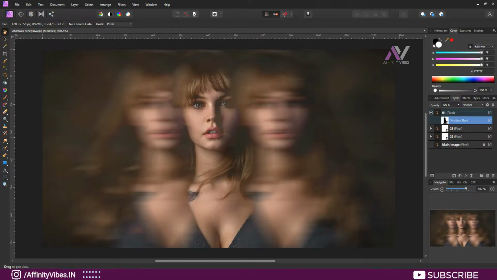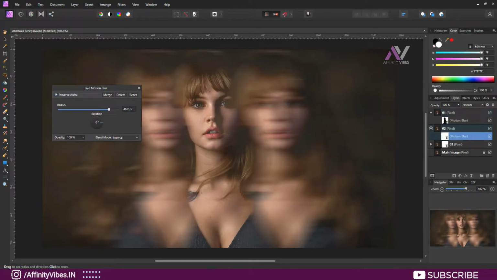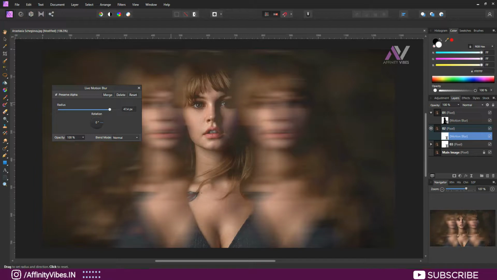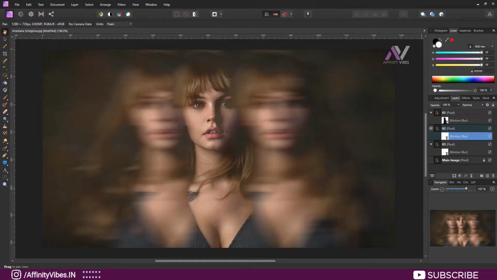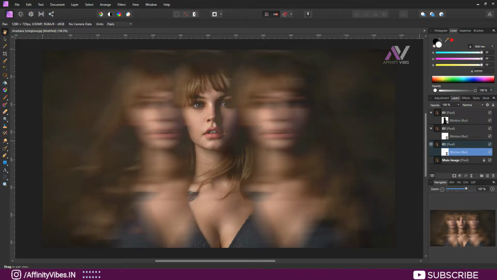Now if you need to increase or decrease the motion blur effect, just click on the effect and here increase or decrease it again. I want to increase just a little bit, 40% to 44%. Whatever motion blur radius you like to take, just keep in mind to make all radius the same percentage.